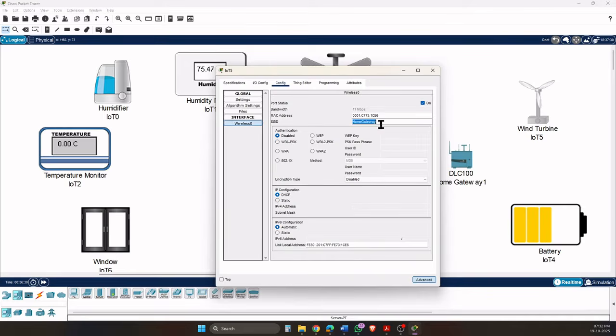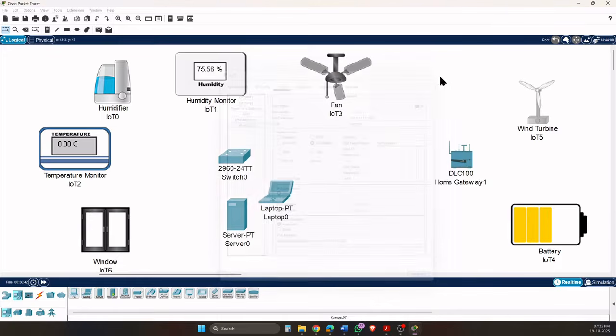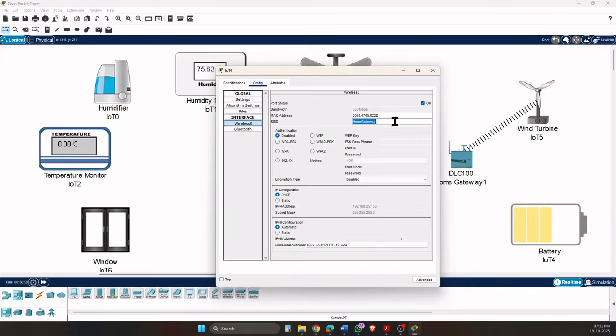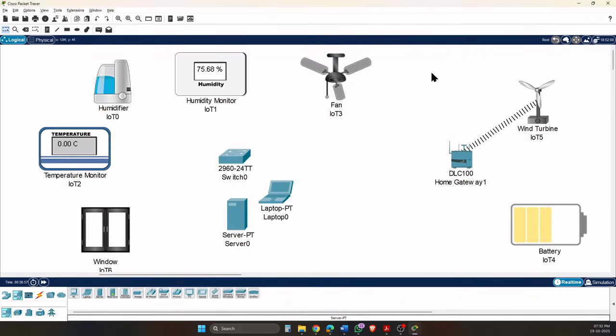So now add the SSID as factory and password as factory pass. Okay, close it. So this connection will be established soon. So do the same thing for the battery. Wireless is already there. This is the factory, and then the password is factory pass. Okay, so this connection is also established. So now we'll go for the next point.